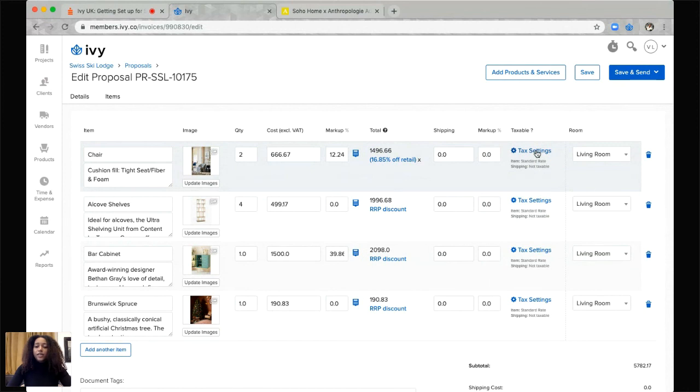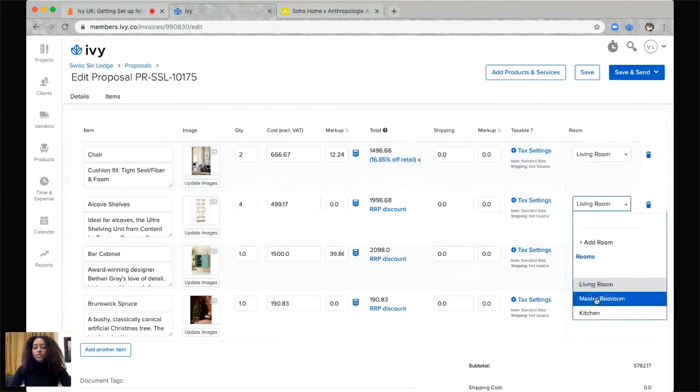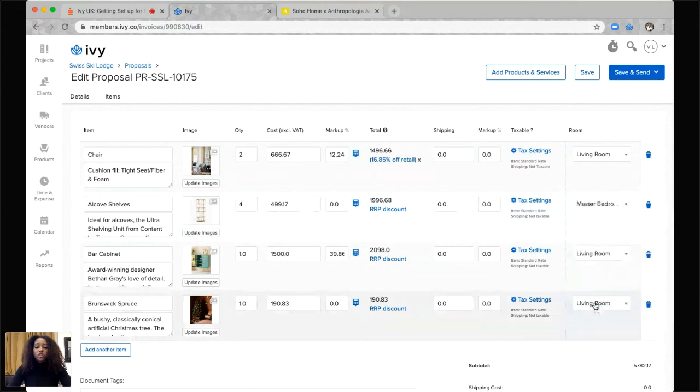So if you click on tax settings, you can see whether the item has a standard rate of tax or isn't taxable, and similarly with the shipping. You can also update the room. So I might decide that instead of taking this into the living room, I'm actually going to take this into the master bedroom or the kitchen.